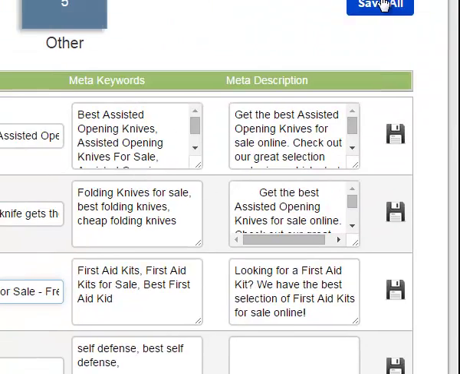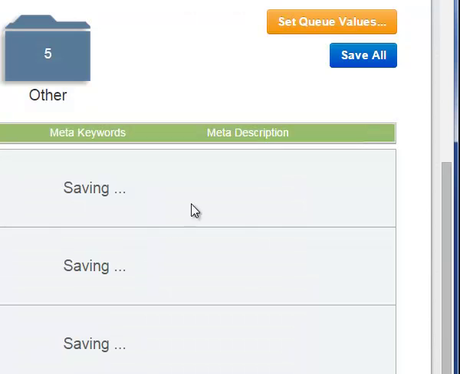If you do set the queue values, you can click Save All, and it will save data for all the ones that are in the queue, automatically applying them all to the website so you don't have to do it one by one.